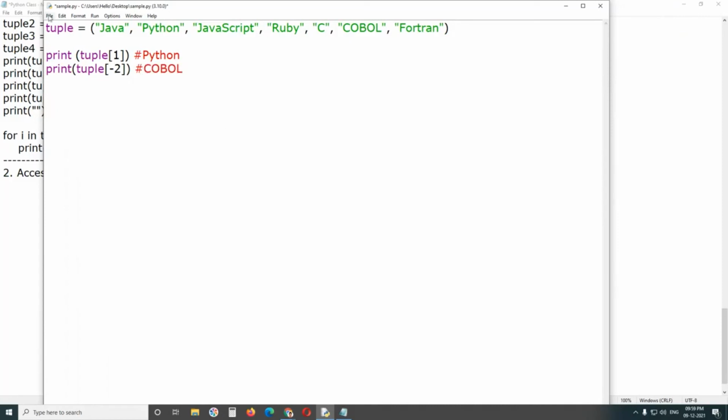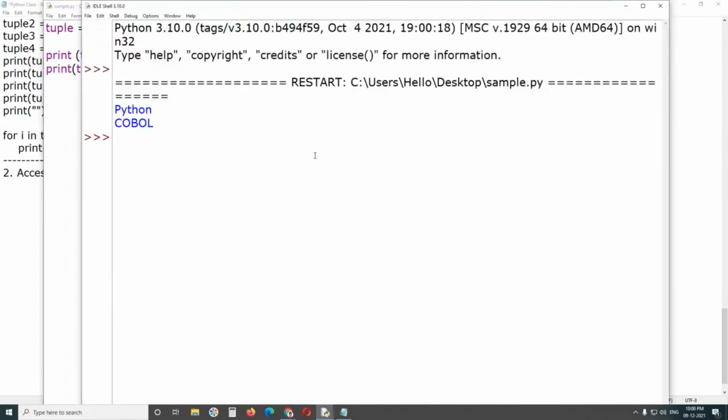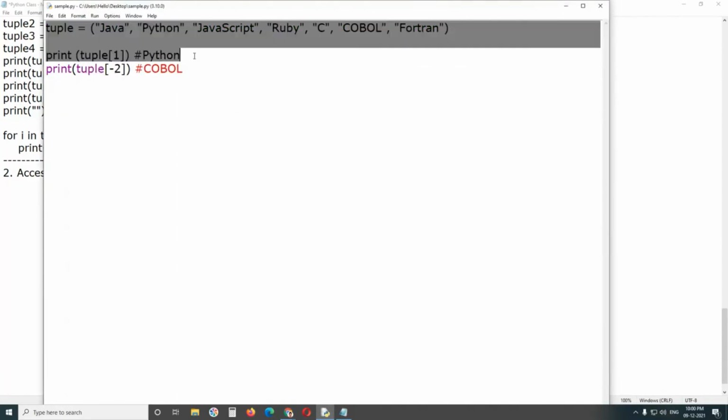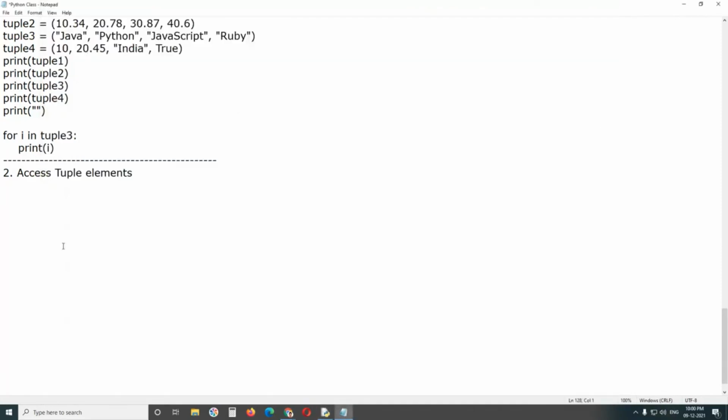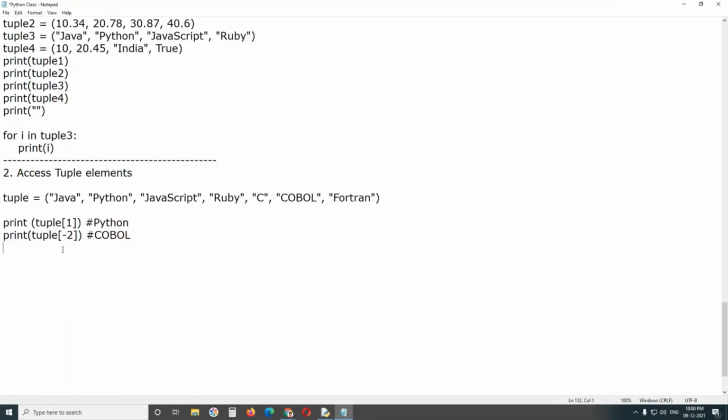COBOL is also 62 years old. Still in life. Some languages died, like BASIC. But COBOL is still in life with the mainframes, mainframe application development. That is also ERP. Save. Run module. Observe Python, COBOL. I used positive index and negative index.